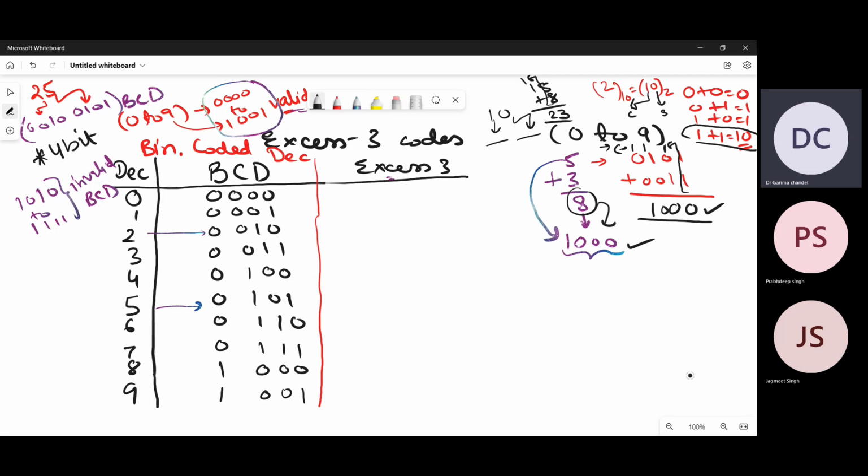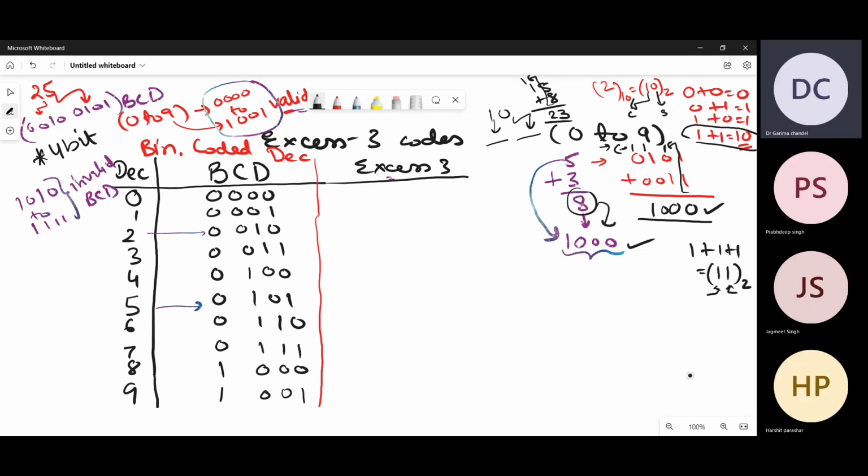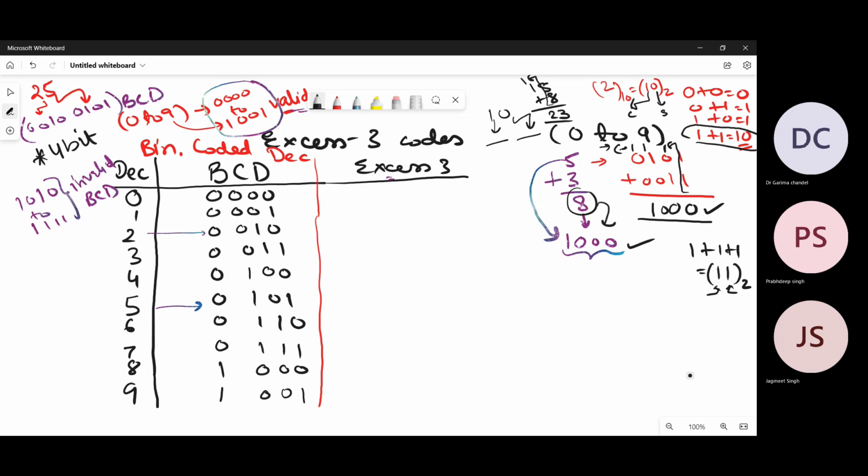Sometimes in addition, if all three bits become 1, then you need to take care: 1 plus 1 plus 1 is 3 in decimal. So we write 3 like 1 1 in binary. If we are talking about binary, we should write 1 1. Here 1 will be the sum bit and 1 will be the carry bit. If this particular condition occurs, where all three bits are 1, we simply write 1 and take carry 1. So is this clear?